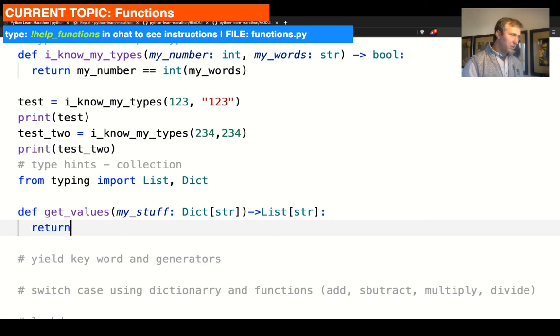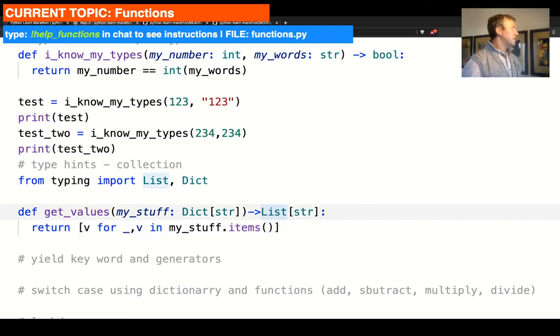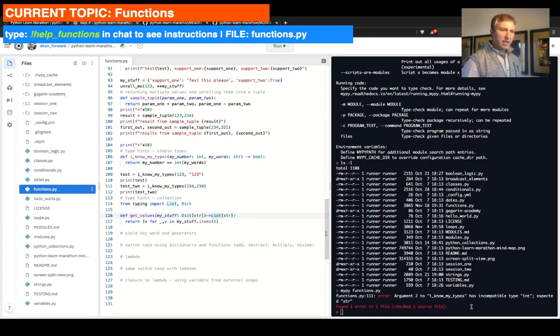So at that point, all we're going to do is run return, and we're going to do a list comprehension. We're going to return value for underscore comma v in my_stuff.items(). So what we're doing is pulling out items from the dictionary that we passed in, and we return them as a list of strings. Let me see, by the way, if this even makes sense, right?